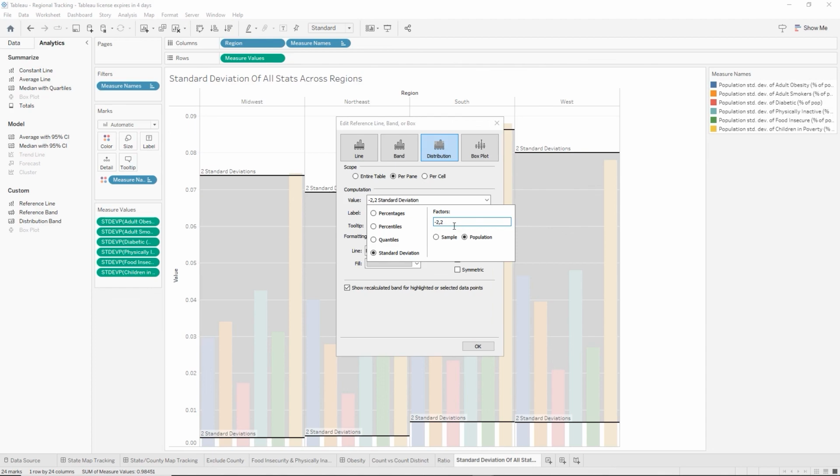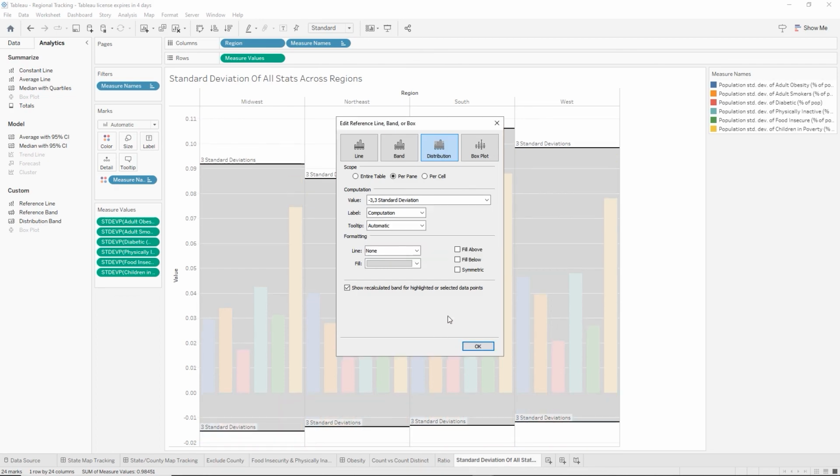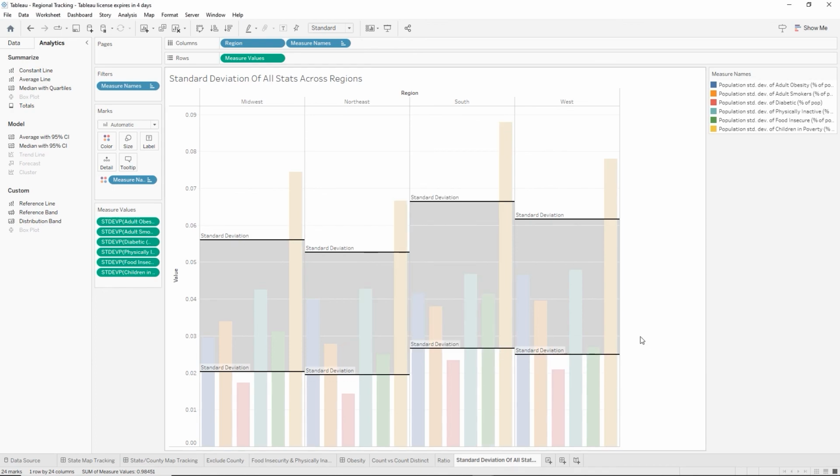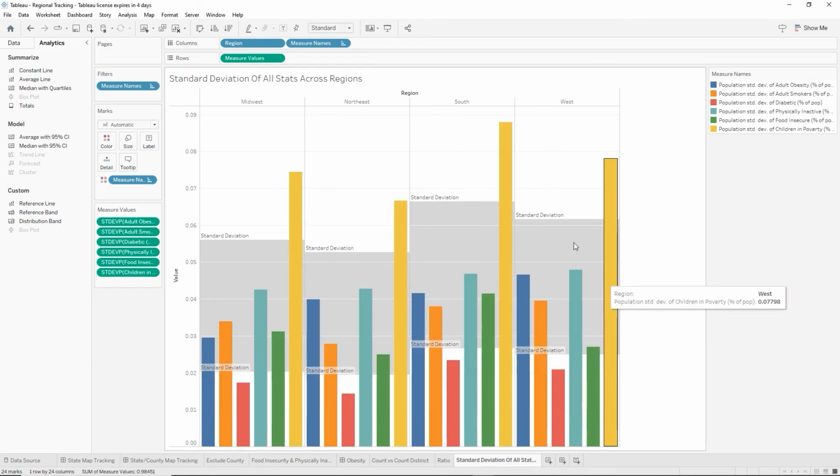And if we were to go in and change it to -3 and +3, you can see that that represents 99.7% of the data. So we're going to change it back to our factor of -1, +1, which represents 68% of the values, and click OK. And now you can go ahead and save your workbook, and you can close the file.